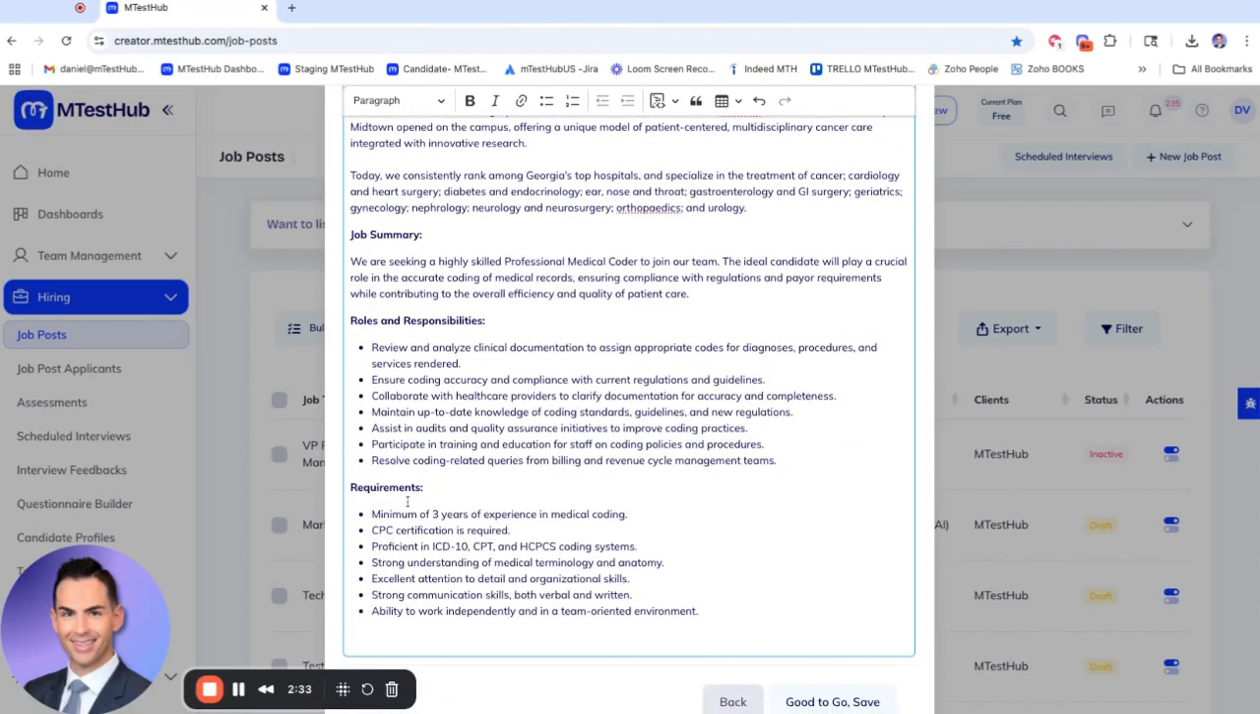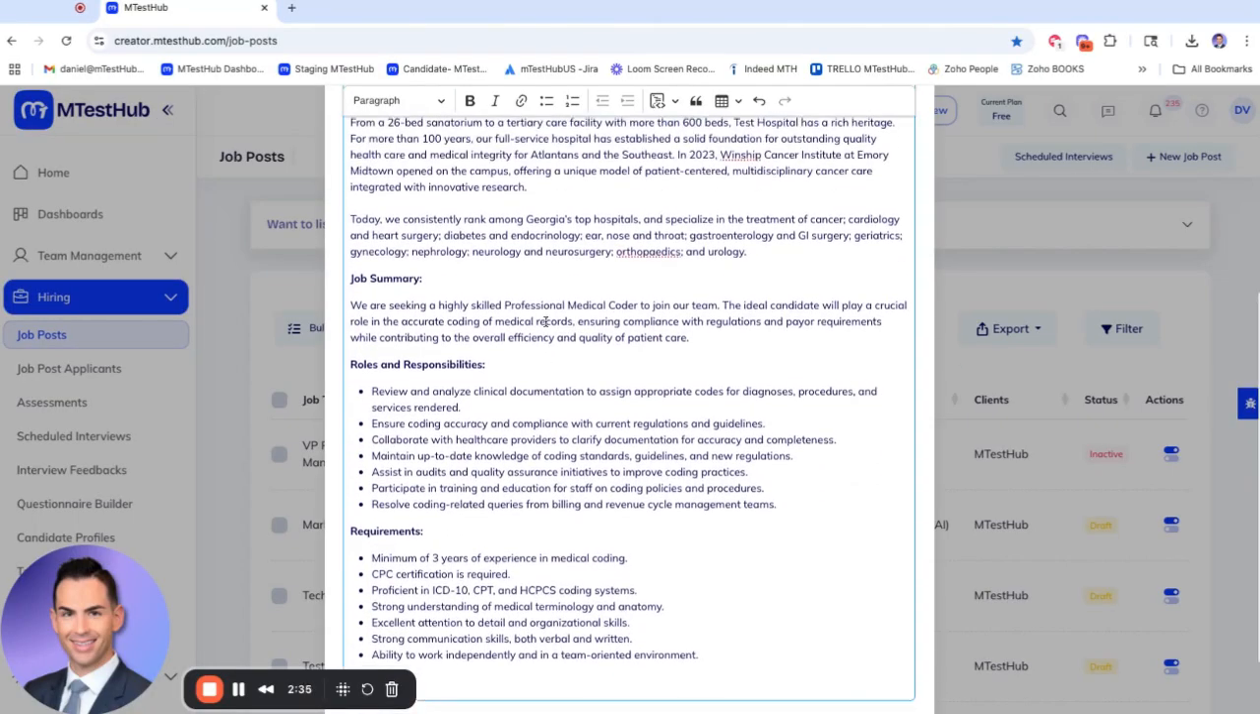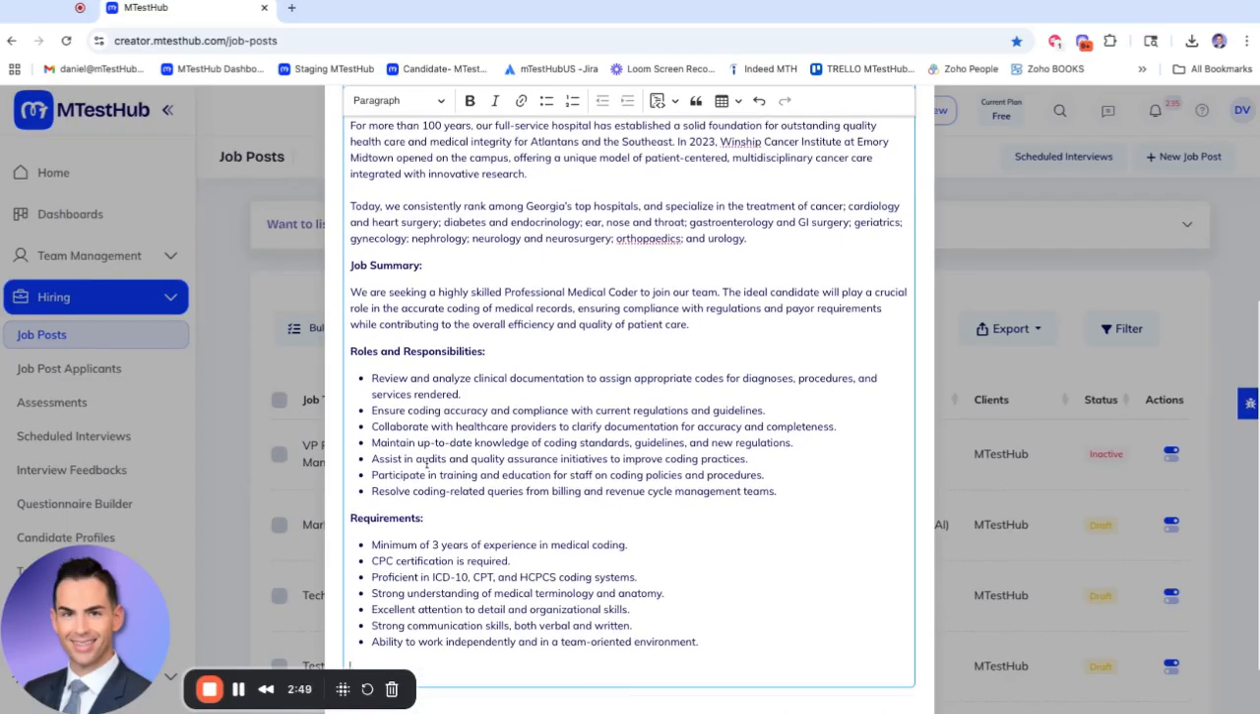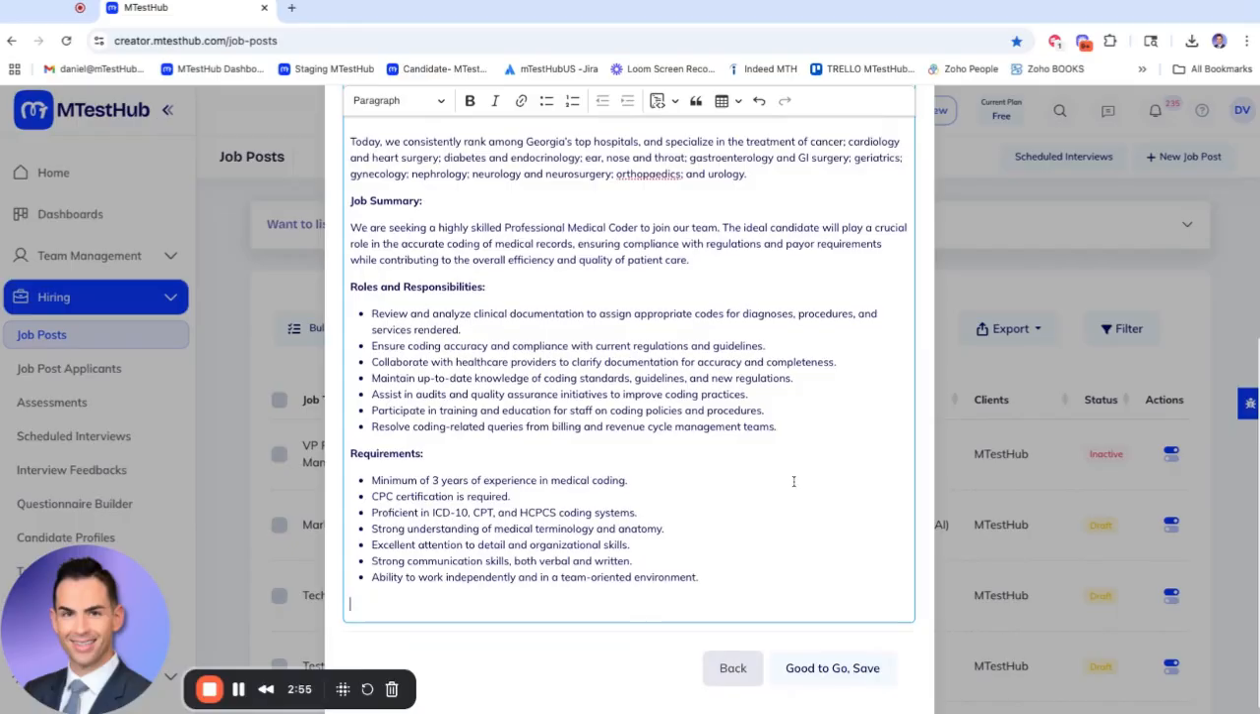As you can see, it used the context that we provided. It says that we are seeking a highly skilled professional medical coder to join our team. The ideal candidate will play a crucial role in accurate coding of medical records, ensuring compliance with regulations and payer requirements. It also lists some roles and responsibilities that might be relevant, and if the recruiter wants to add more or remove some, that's totally fine.